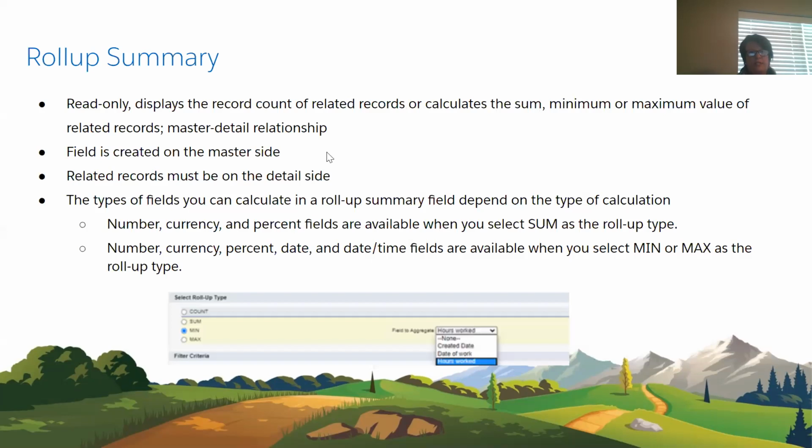All right, next field type is roll-up summary. So this again is read-only, and it displays a record count of related records or calculates the sum, minimum, or maximum value of the related records. And it is a master detail relationship. So the field is created on the master side, and the related records must be on the detail side. I think the most common example you hear of this is opportunities that are related to accounts.